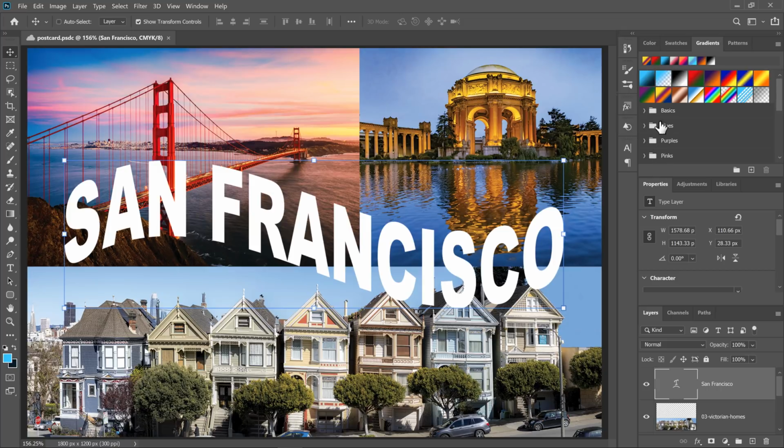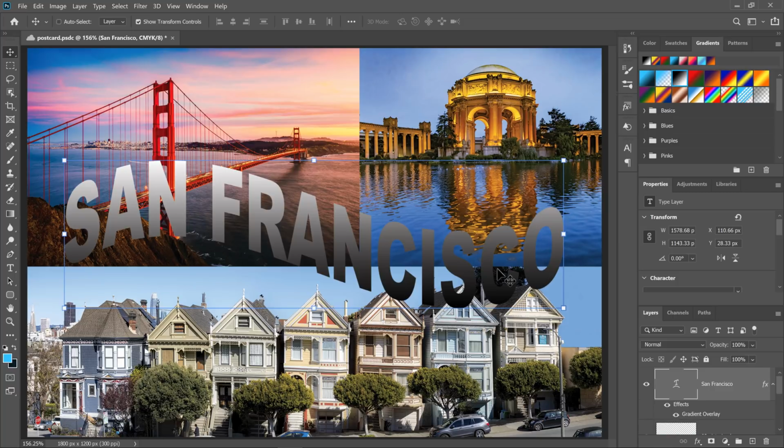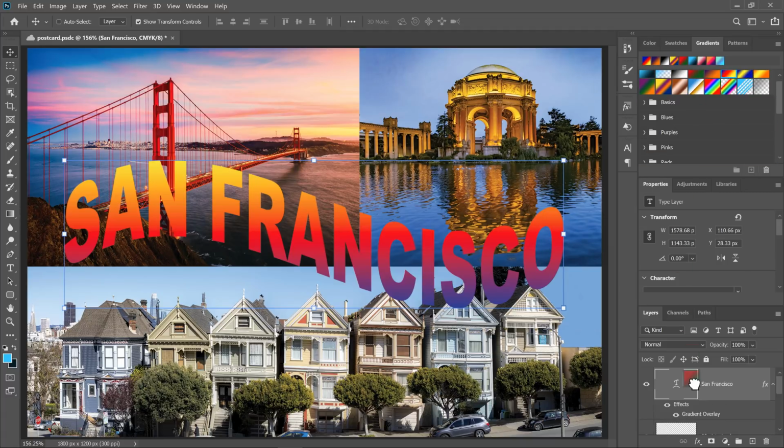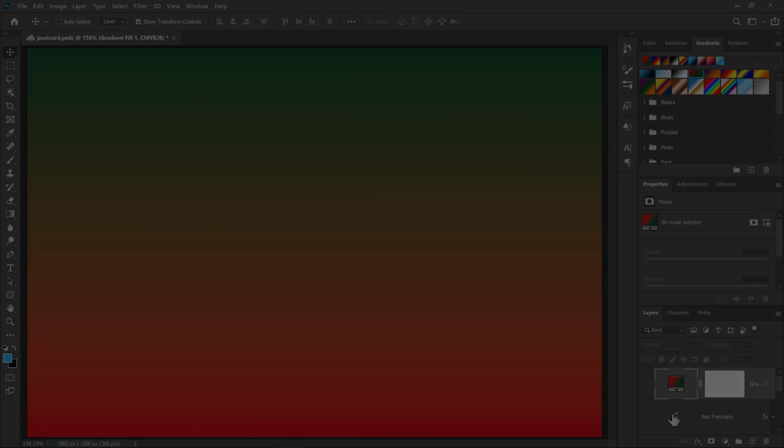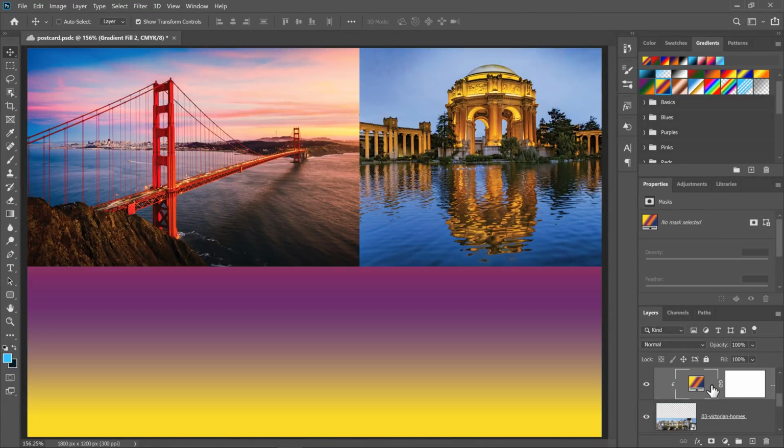You can see that we have now these groups of gradients. These are all redesigned, and these are the ones that were there previously. And what you can do is click on a gradient to apply it to the currently selected layer. Notice how the gradient was applied to that text layer, and I can just click and it applies it onto the layer. Notice that Photoshop applied a gradient overlay. I can also hold Alt, Option on the Mac, and click and drag one of these gradients and drop it into the Layers panel as a gradient fill layer.